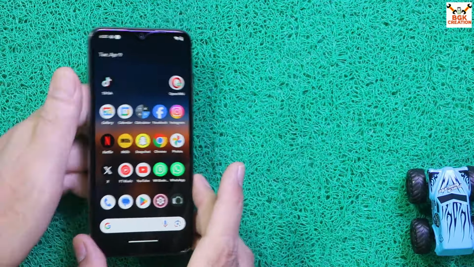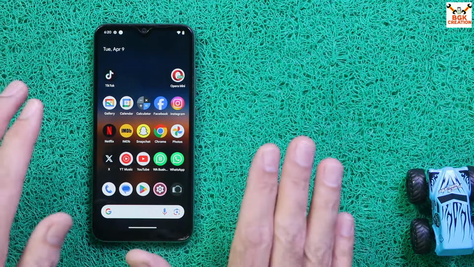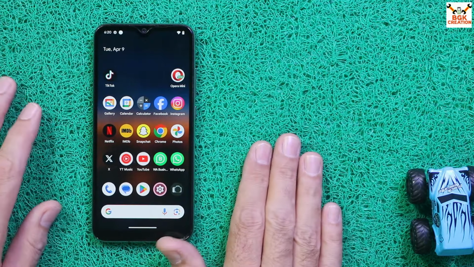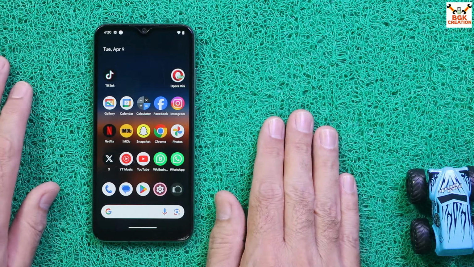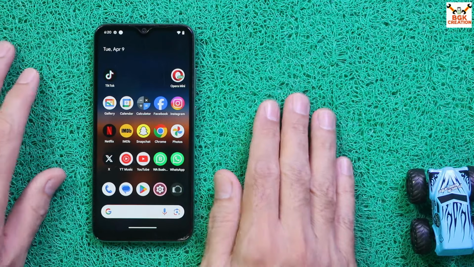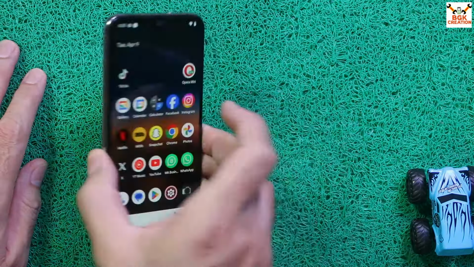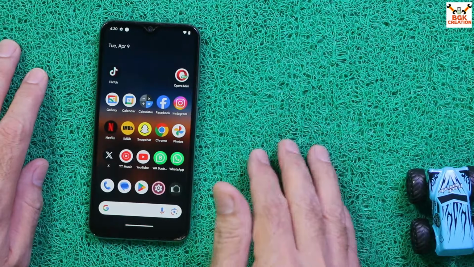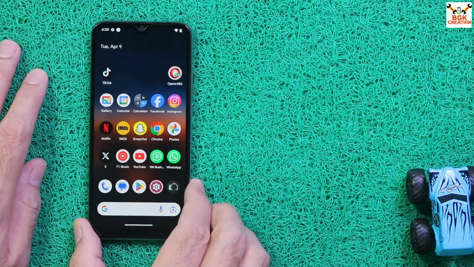So how to flash the ROM? Watch the rest of the video. I am bringing these videos just for you guys to make the installation easy on your mobile phone, and to get the files easily by just clicking the links provided in my video description.